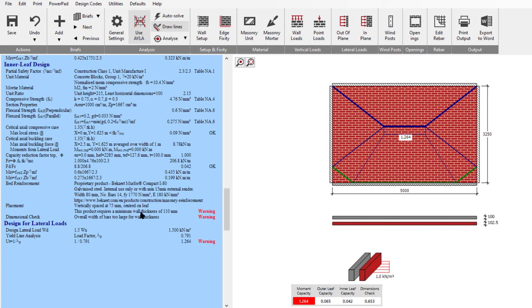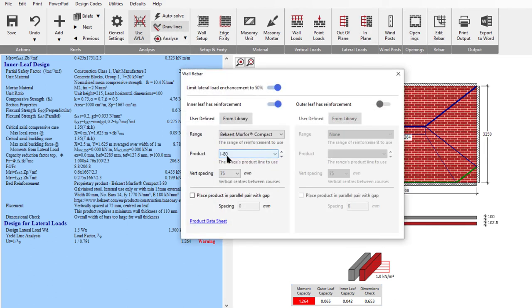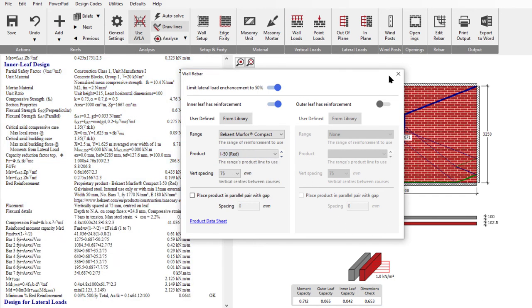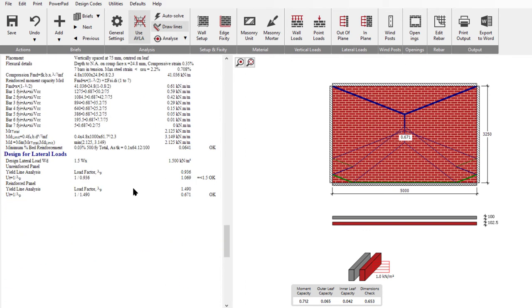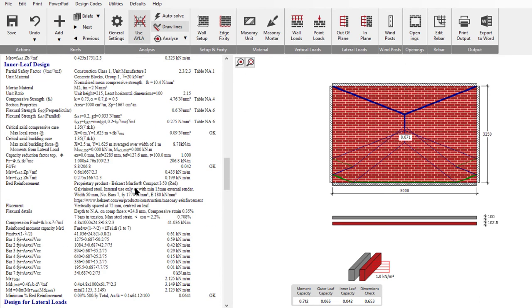wall. It's saying actually the wall's too thick for the covers, so it's actually looking after you all the time and saying no, no, no, no, no, and therefore your unity. So go back out to rebar, back to the more standard 50. Everything's happy, and we're done. So that's your basic laterally loaded wall.